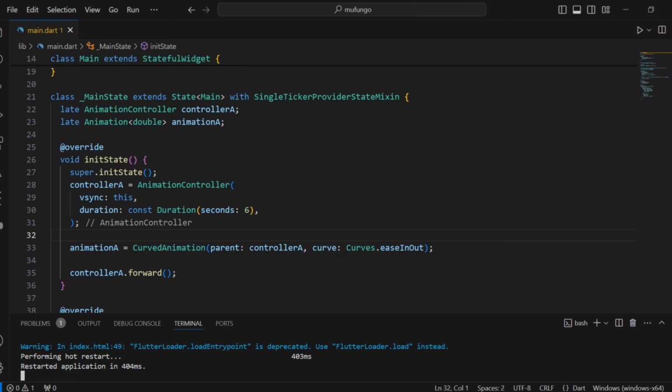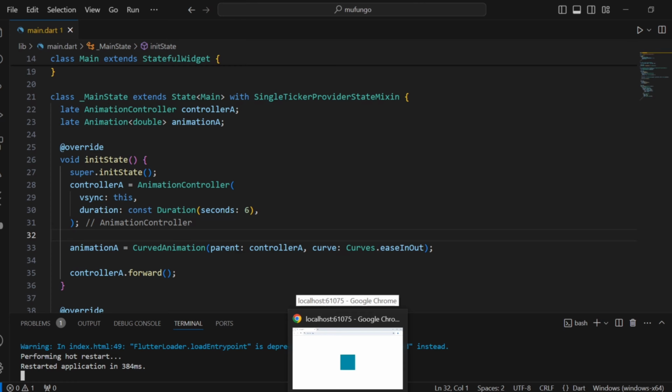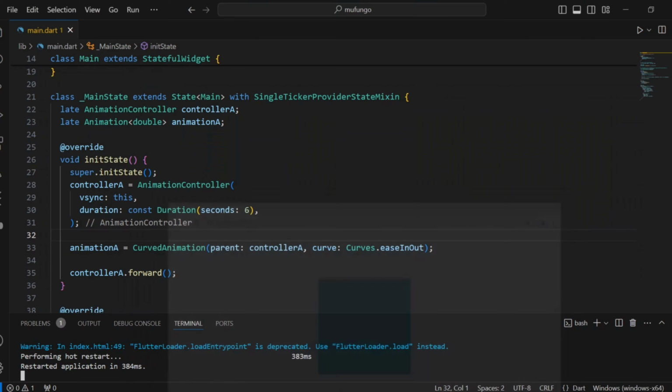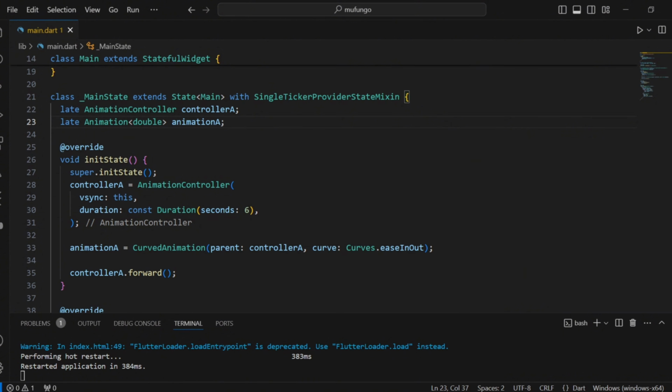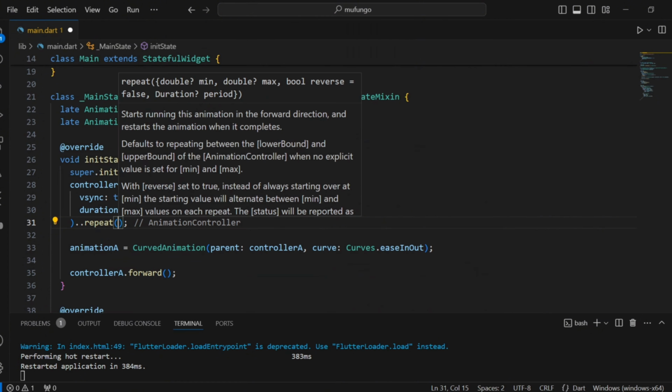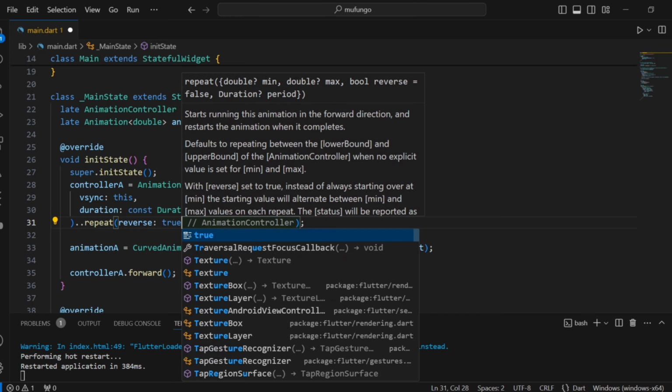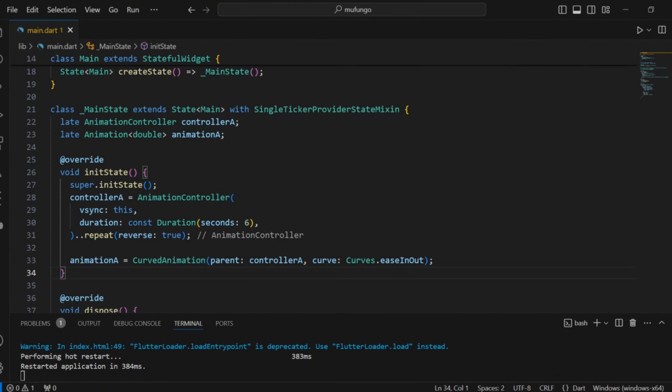Hi guys, so in the last tutorial we learned how to create animations using the Flutter Animated Builder, and it would come out something like this. In this tutorial we are going to learn how to combine animations, and let's say you have two or more animations. So I'm just going to start by putting this attribute repeat then reverse equals to true.